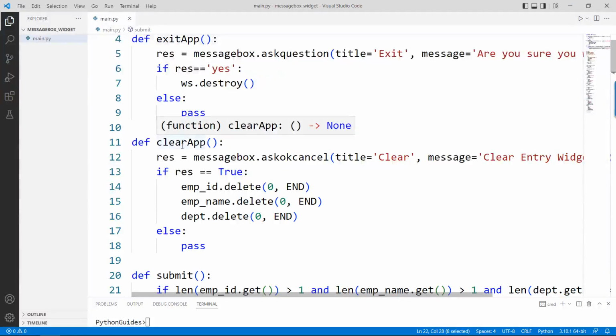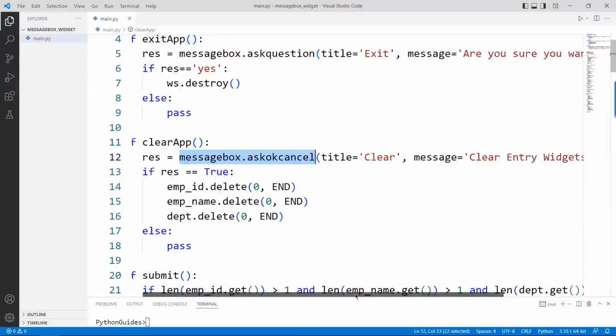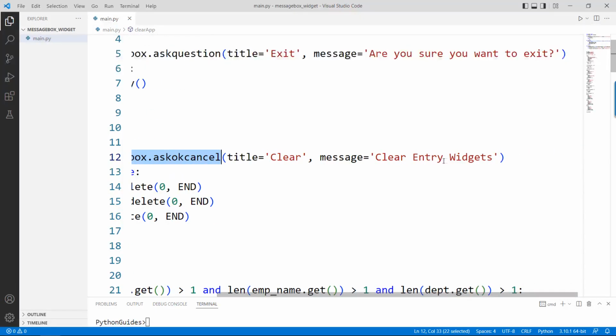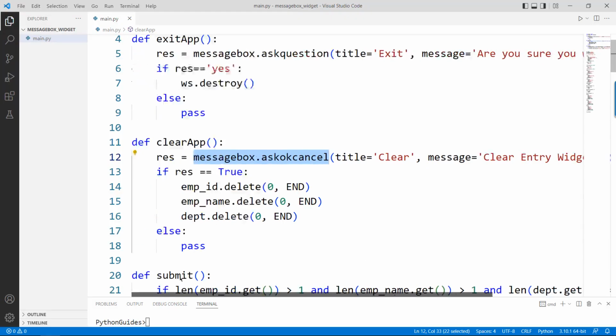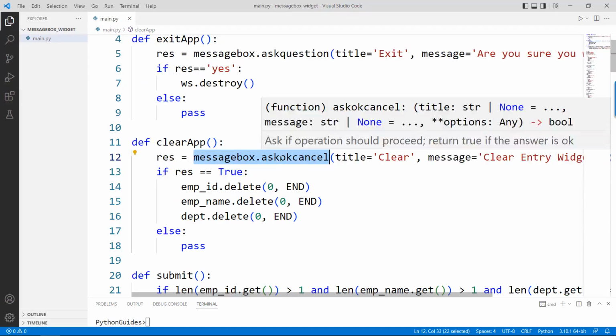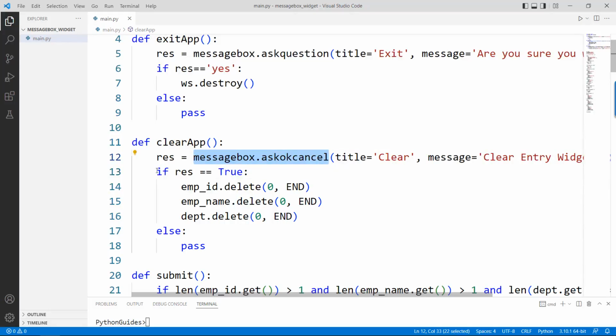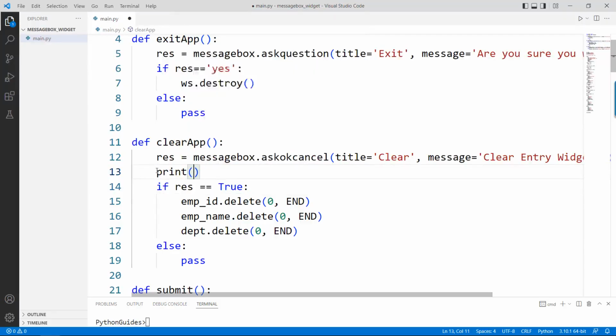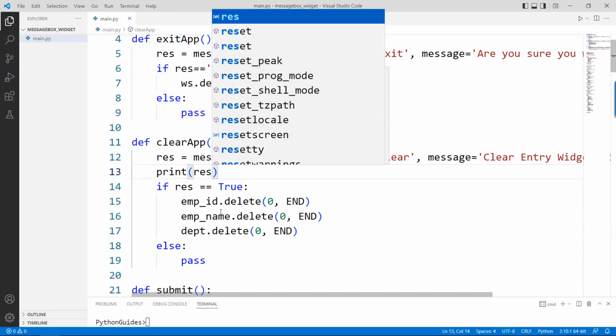Now the clear function. When the user tries to clear the entry fields, first of all we have created this message box. The askokcancel function is being used over here, and the user will be prompted with clear entry widgets. There should be a question mark as well. If the user clicks on OK, the response is collected in the res variable, and if res equals true. The askokcancel function always returns true or false. That is why we are using true over here. That can also be checked by, let's say, printing res. We have shown this in the display widget section as well.